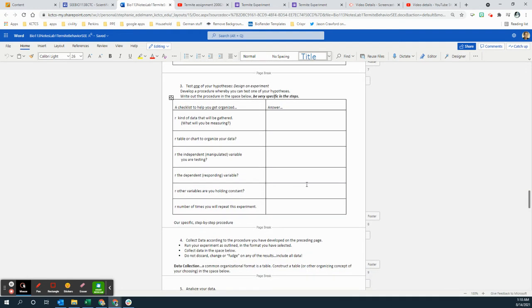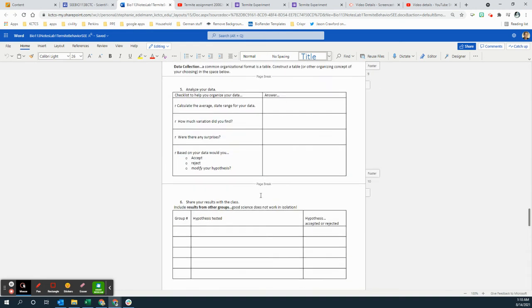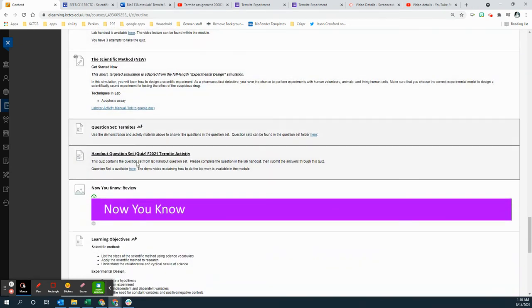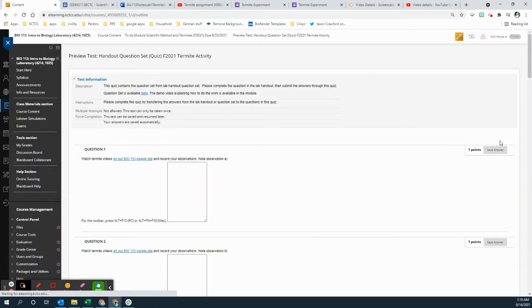We're going to talk about variables, and I talk about variables in the lecture. So you're supposed to then figure out what's a responding variable, what's a manipulated variable, and all of that. You're going to collect your data, you're going to graph your data, and then you're going to record your results. The way you're going to communicate the results to me is with this handout question set. And I'm going to go through that to just kind of show you what you're encountering there.